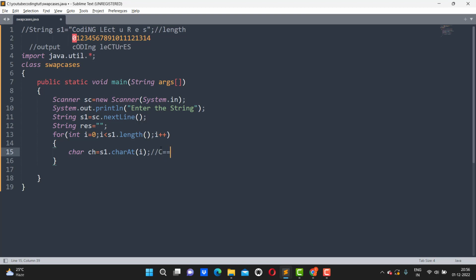Now I am taking another string which is an empty string. So String result = "", which does not contain any characters right now.